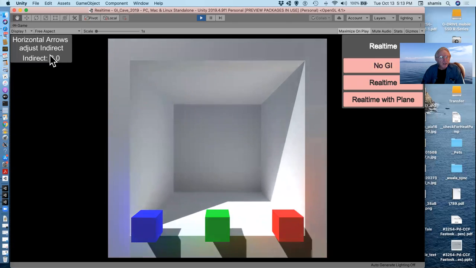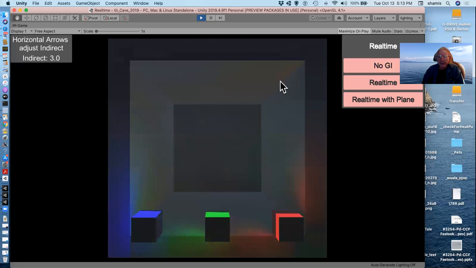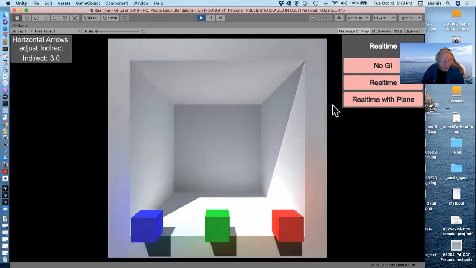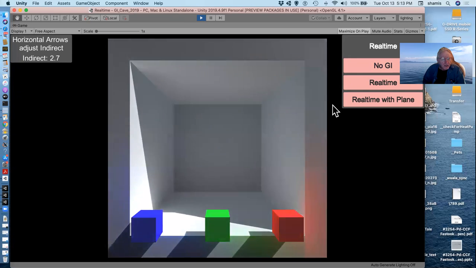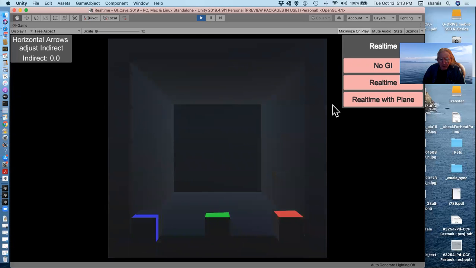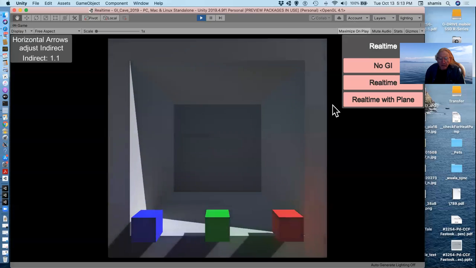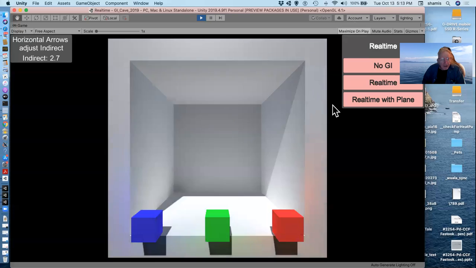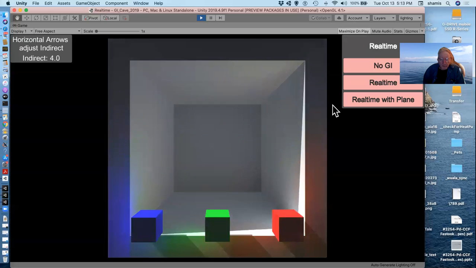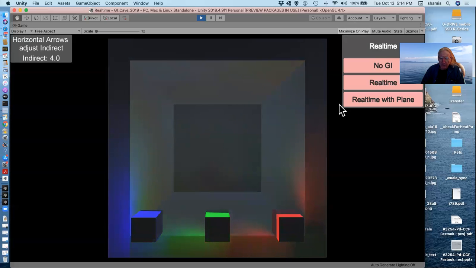the indirect light here is set to 3. So I am increasing the indirect light for effect, and the arrow keys let me vary that between no indirect light, kind of nominal 1 indirect light, and much brighter indirect light.